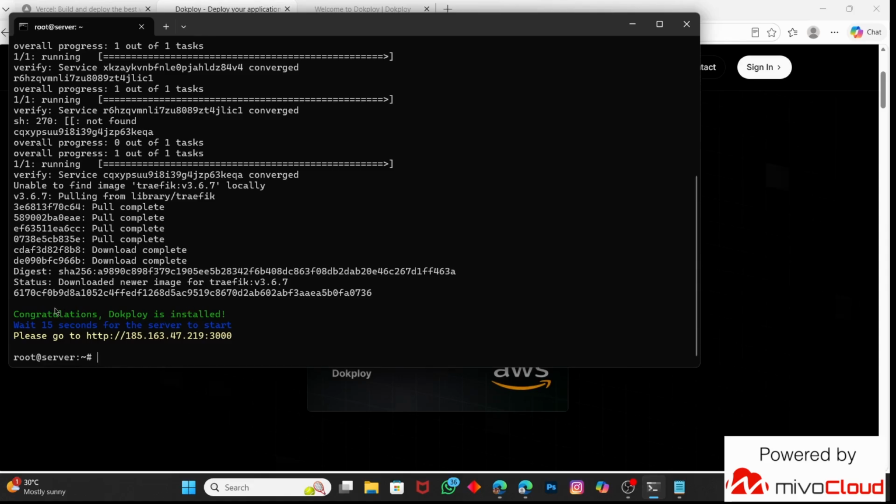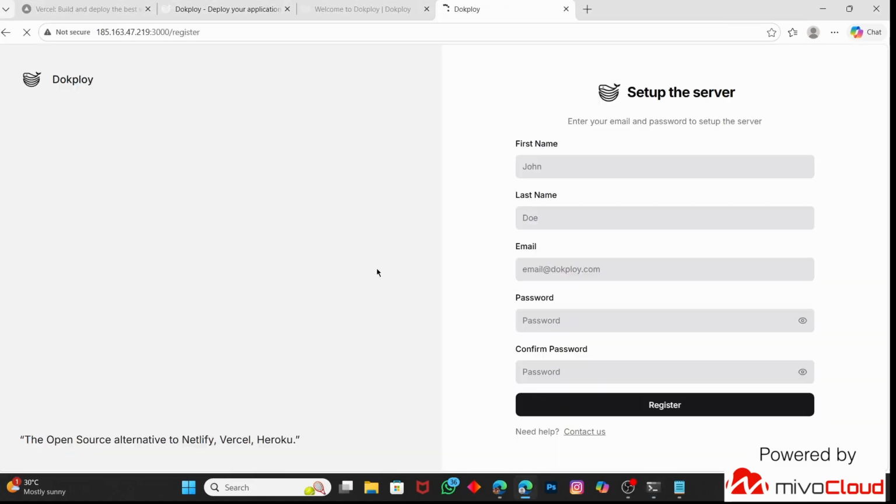Now you can see that Dokploy has been successfully installed. You can access it via the URL provided here. Since we are installing Dokploy for the first time, it is asking us to set up the server. Here we need to enter the first name, last name, and email address. Consider the open source alternative to Netlify, Vercel, and Heroku. Let me enter all the details here.